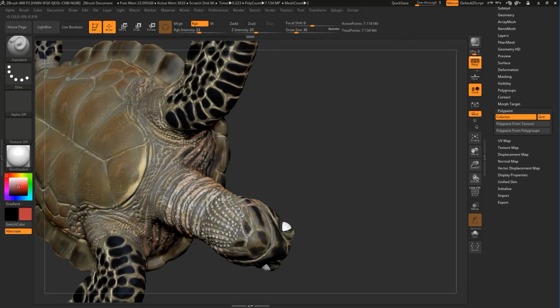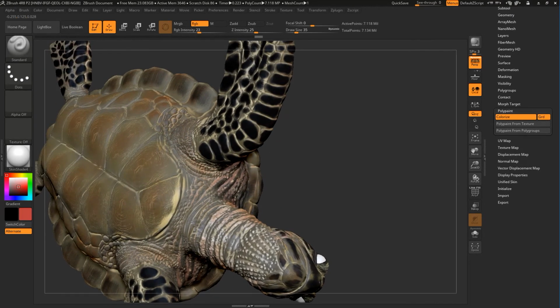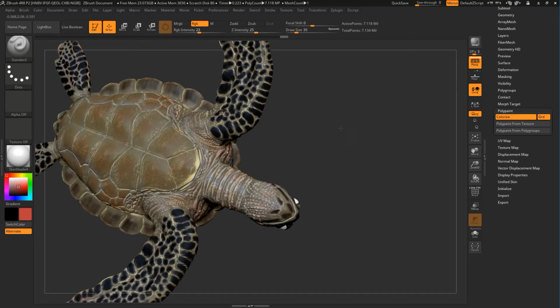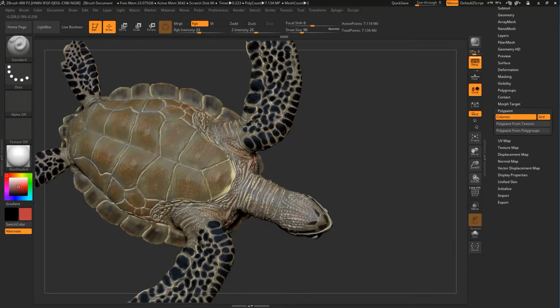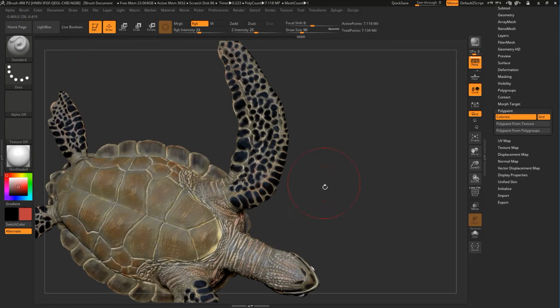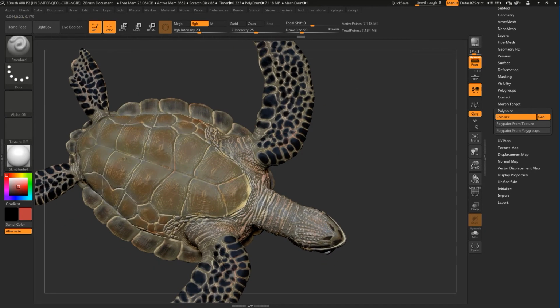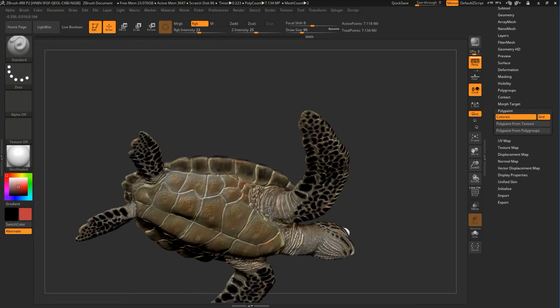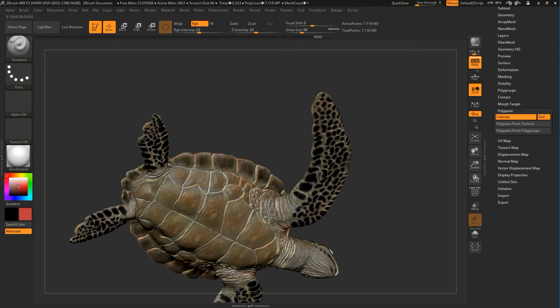I usually bake all kinds of maps and add them on top in Photoshop. Work more on texture to be more realistic. So I'm using polypaint in ZBrush just for the basics.